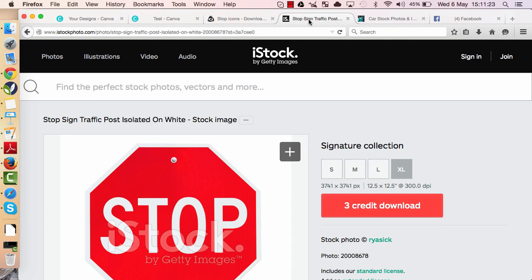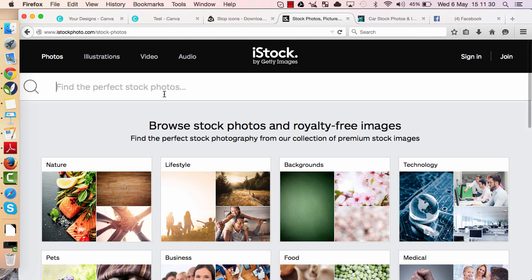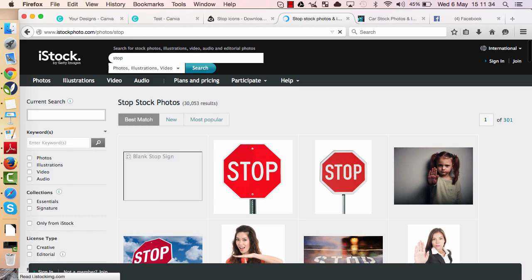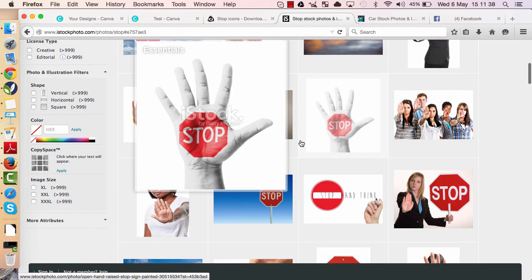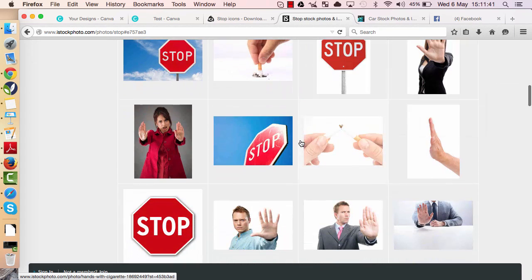They're like graphics that you can use to make your advert stand out. If you wanted something a bit more image focused and a real image, you could use a website called iStock Photo. So if we put stop into that, you'll get real stop signs, and you'll get pictures of people telling you to stop and stuff like that.